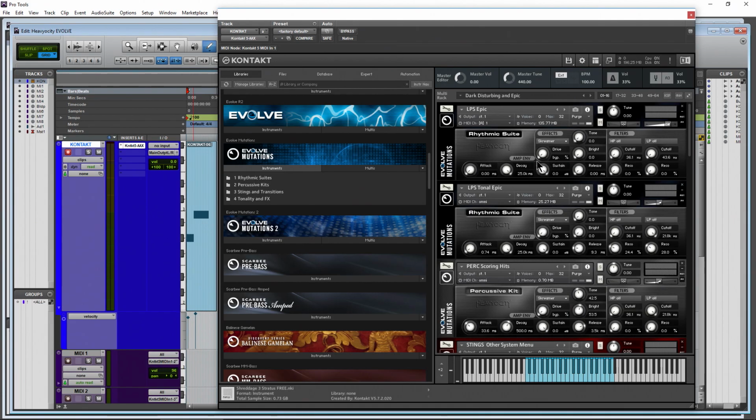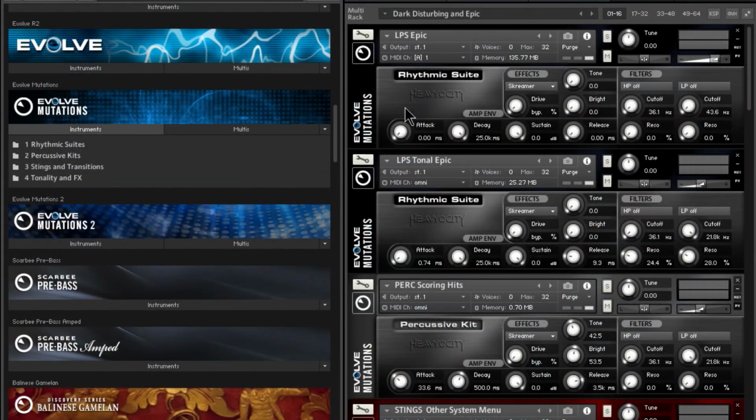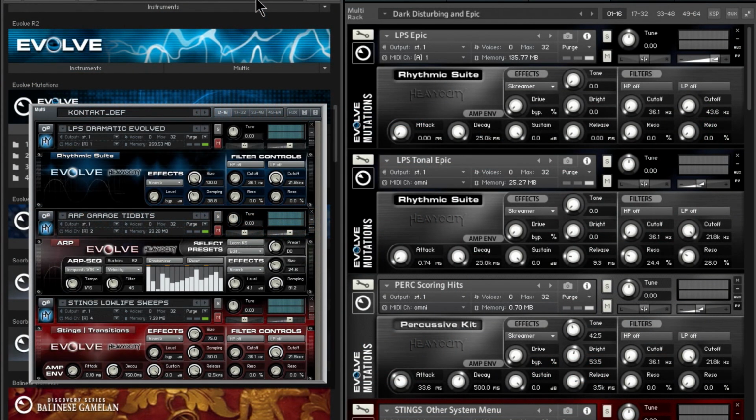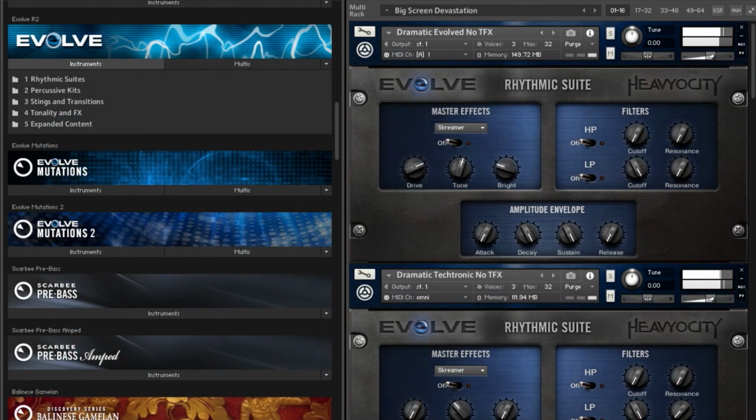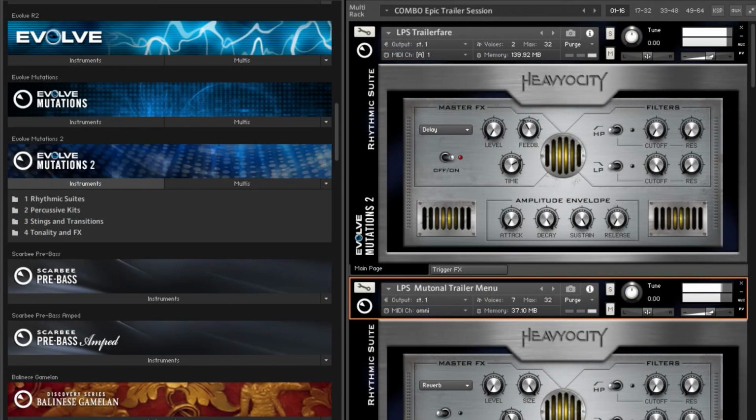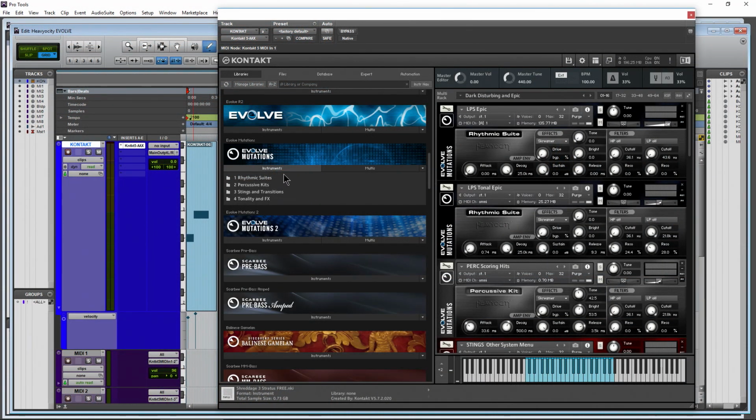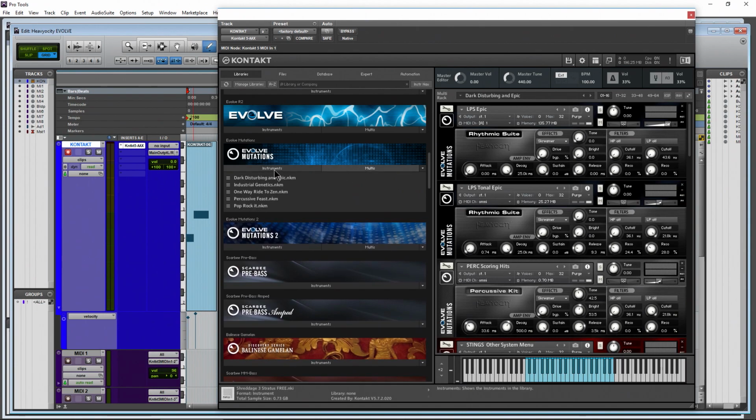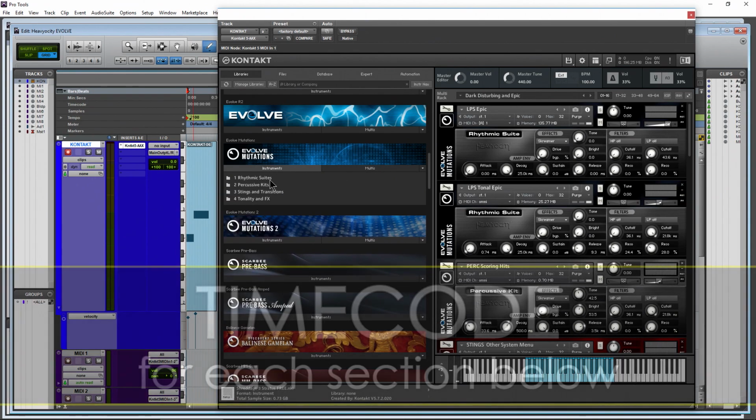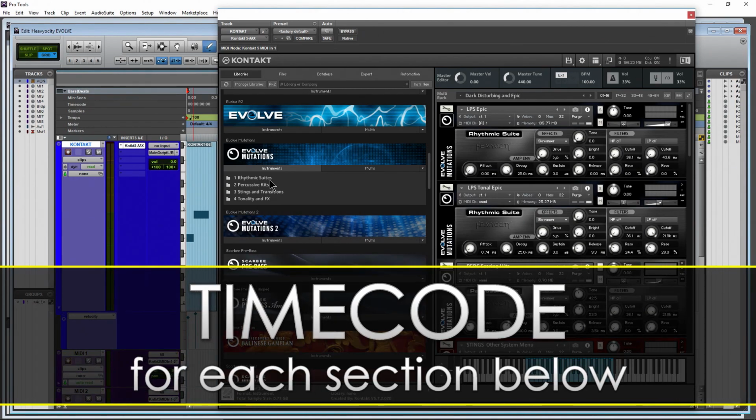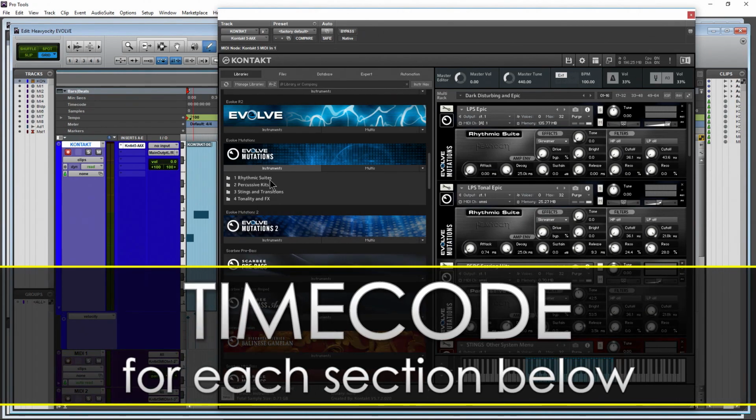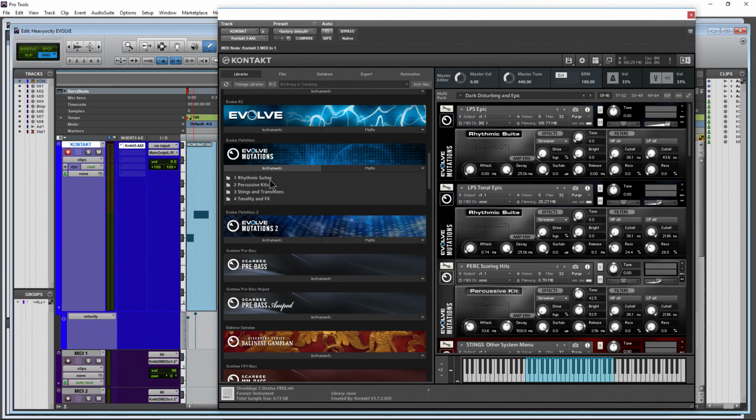Another side note is that this interface, the way it's laid out, is very similar to the original Evolve interface, but Evolve has since been updated to have a new interface that more matches Evolve Mutations 2. But in this video, we're going to focus on Evolve Mutations. We'll take a look at the interface, all of the different instruments, the multis, and other stuff along the way. There will be timecode in the description below if you want to hop around. So let's go ahead and get started.